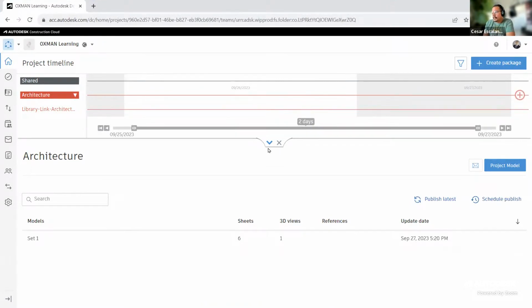Okay, back on track. What I last said is that each discipline is in charge of tendering their own packages. And so notice how the architectural package now has a version 2 that was published on a certain day.